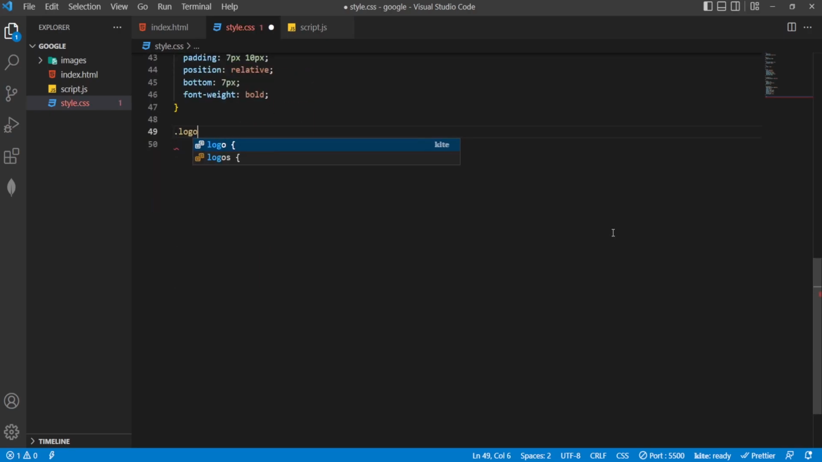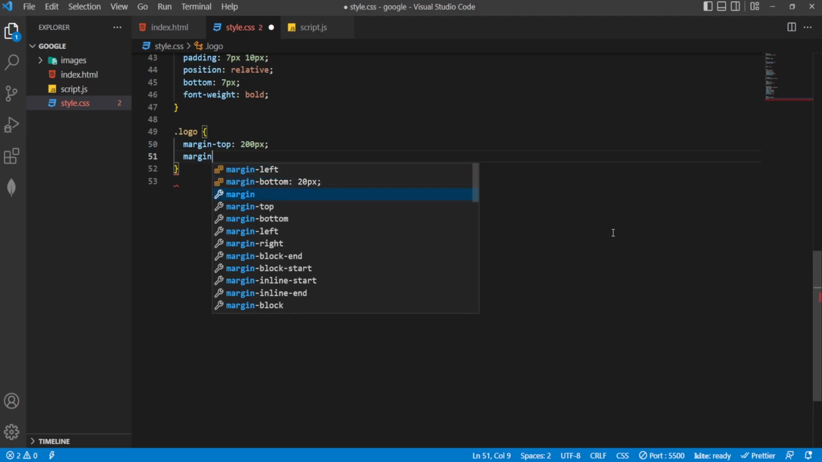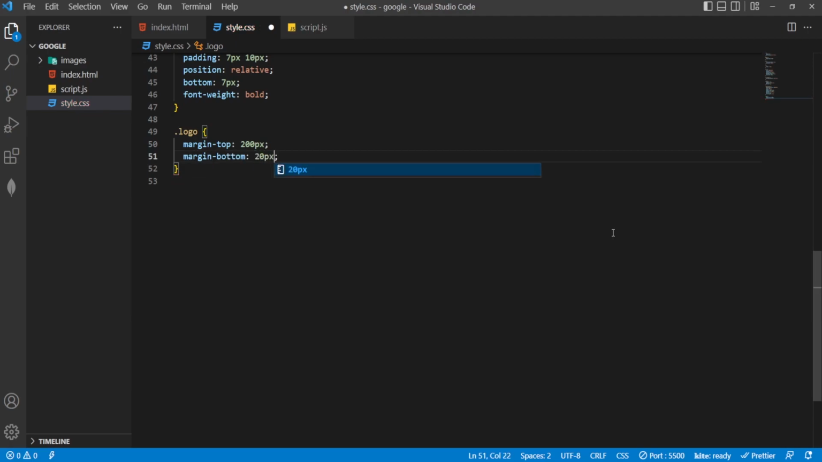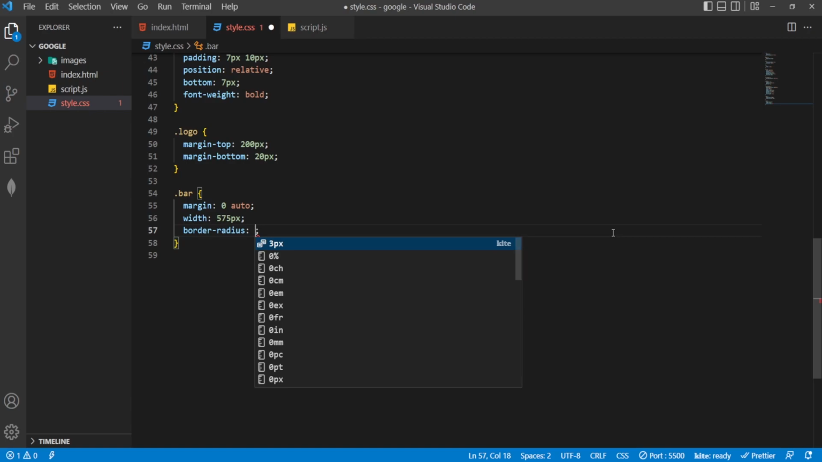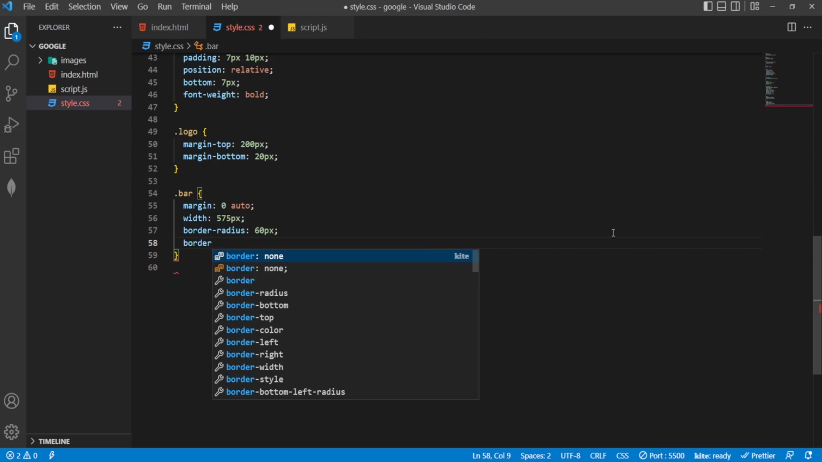Alright, so let's select the class logo and change its space with margin-top with a value 200 pixel. And also change the space in margin-bottom with a value 20 pixel. Then select the class bar and give a space with margin 0 and auto. Next, change the width to 575 pixel. Then change its border radius to 60 pixel. Also give the border 1 pixel solid and the color will be DCDCDC.